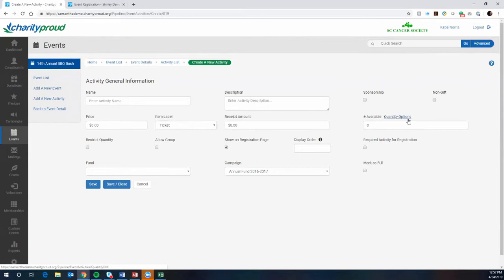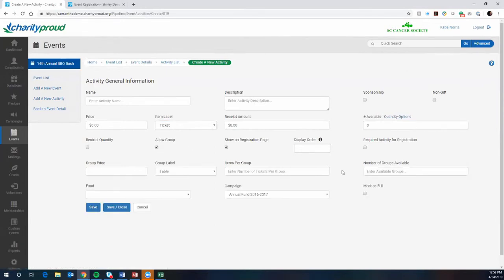Then you can restrict your quantity if you'd like. If that 100 people is a hard limit, you don't want to oversell and you don't want to have some sort of wait list situation, you are going to restrict your quantity. You can also allow groups. If you allow groups, you are creating sort of group ticketing prices. This is for people who want to sell tickets that have a discount if they're bundled.